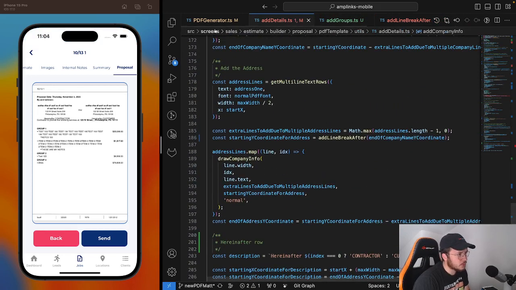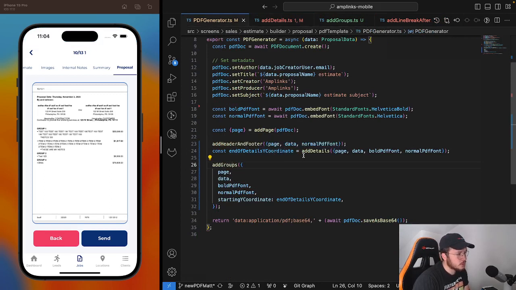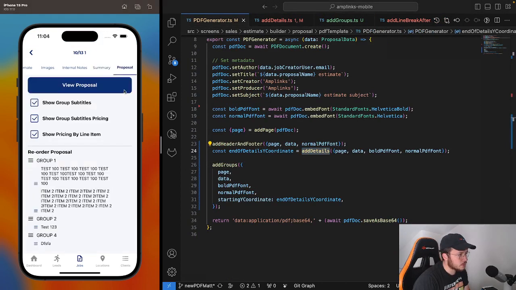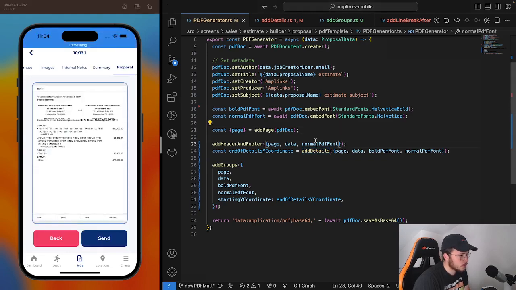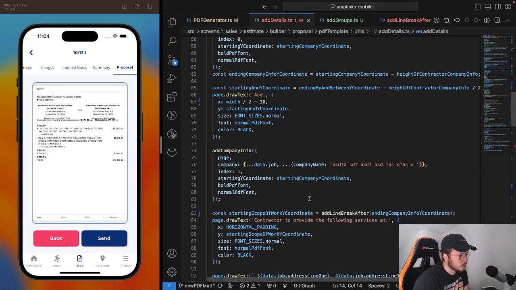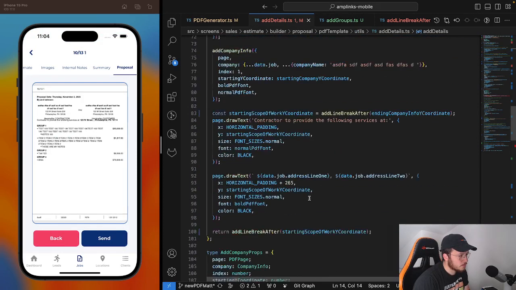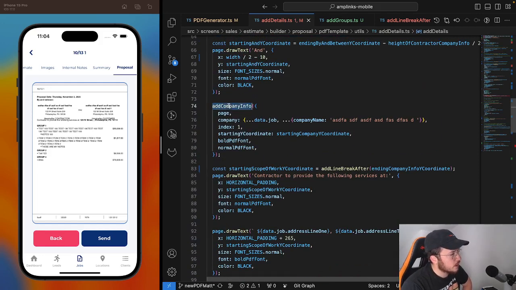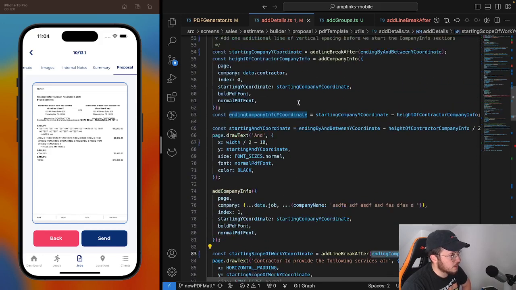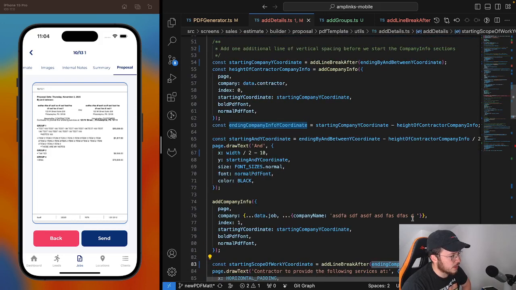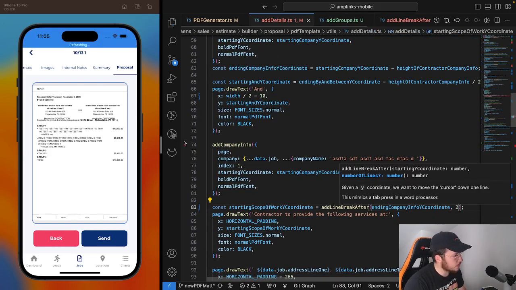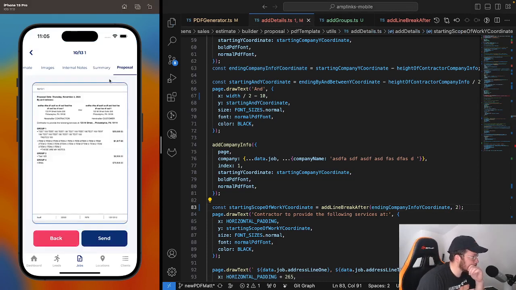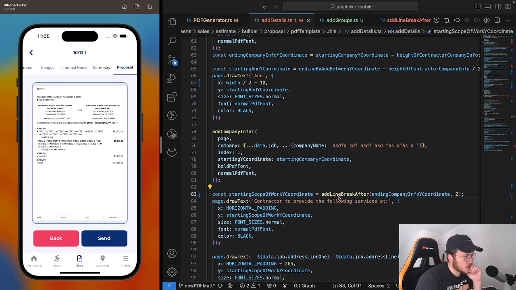Where is that part? PDF generator. Add details. Is it in here? Oh, it's here. I was down there. Okay, so now we're here. So add company info. Ending company info. That. This is where we're going to do 2. Sounds good. We're going to add 2 spaces.